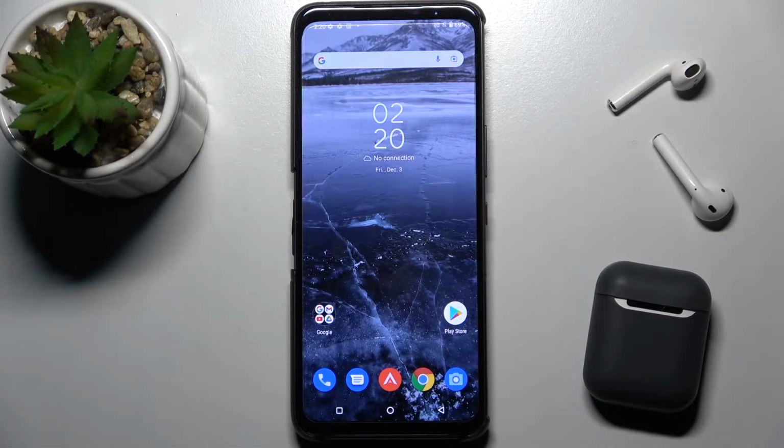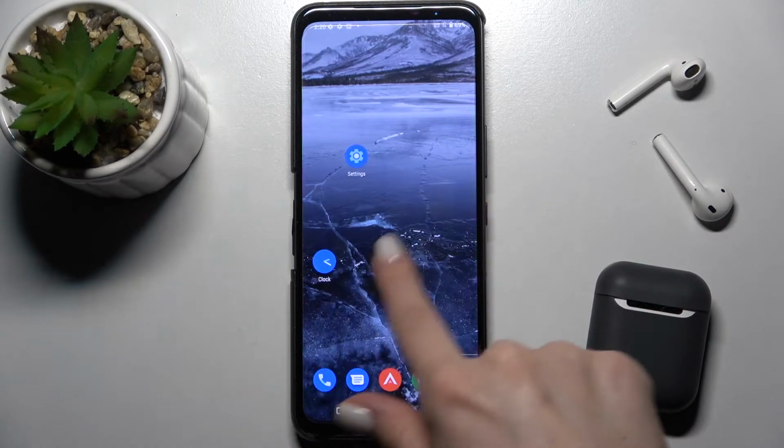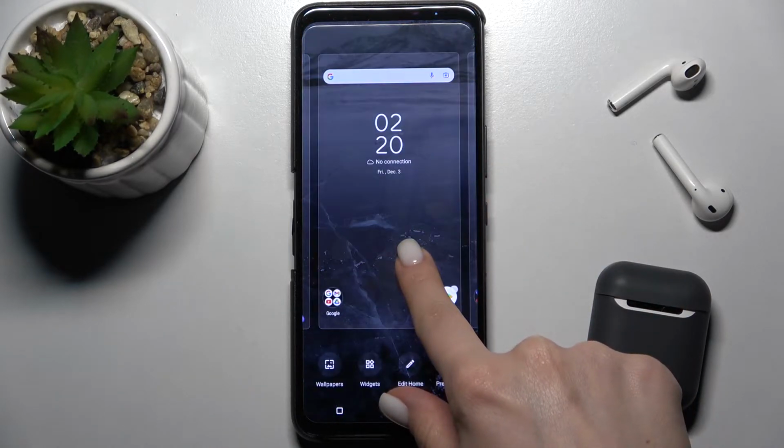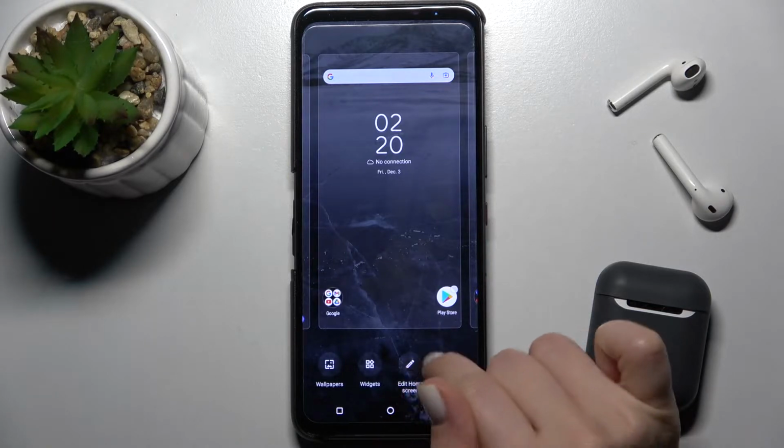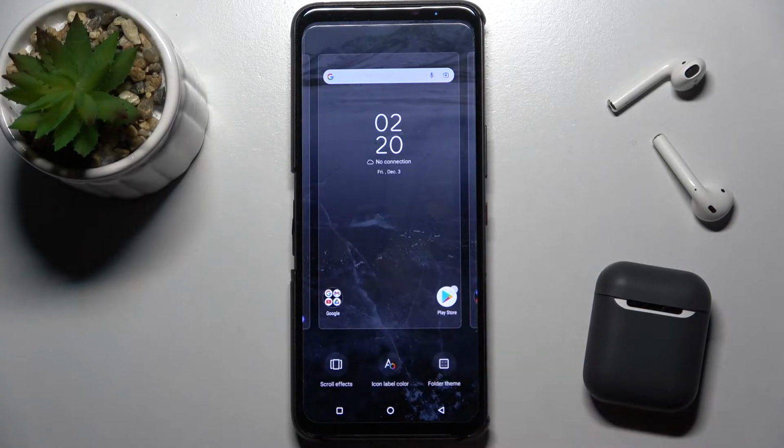Welcome. Today in front of me is the ASUS ROG Phone 5.8, and I'll show you how to change the home screen transition on this device. So first, just press and hold on your screen for a while, and here tap the edit home screen icon.